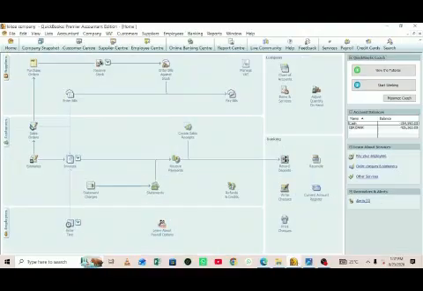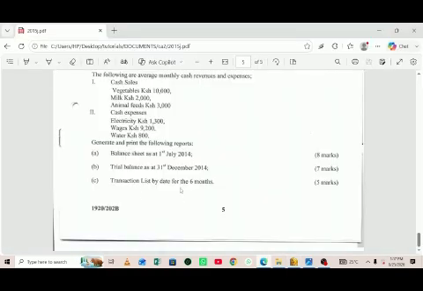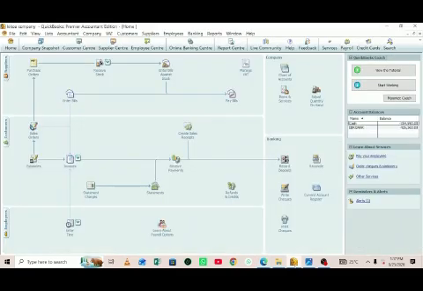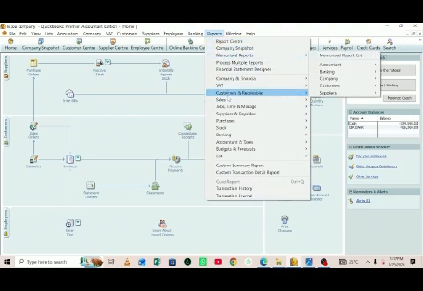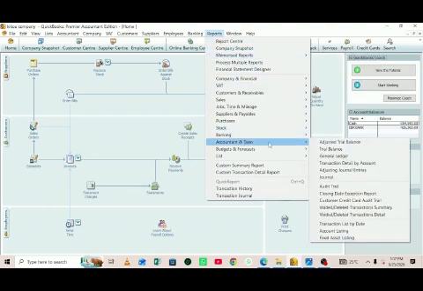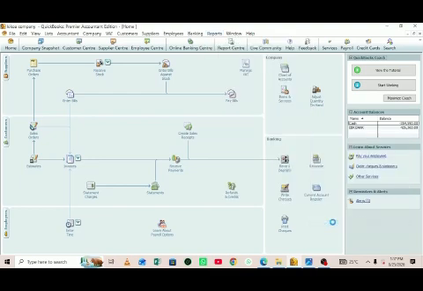So to generate and print a transaction list by date, we come to QuickBooks Desktop, and our question is asking us to generate a transaction list for 6 months. So we click on Reports, then we select Accountant and Taxes. Then on this drop down here, we select Transaction List by Date.